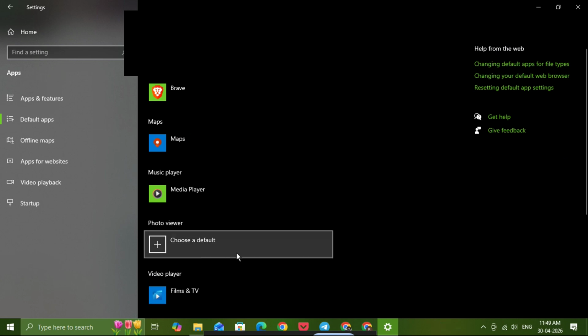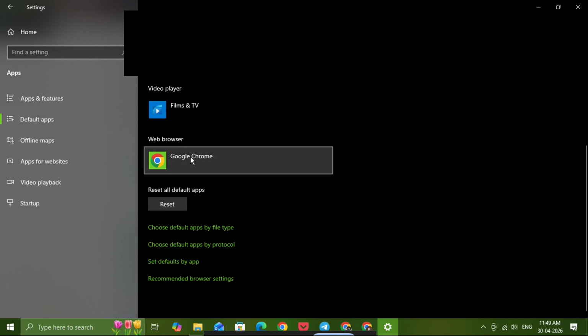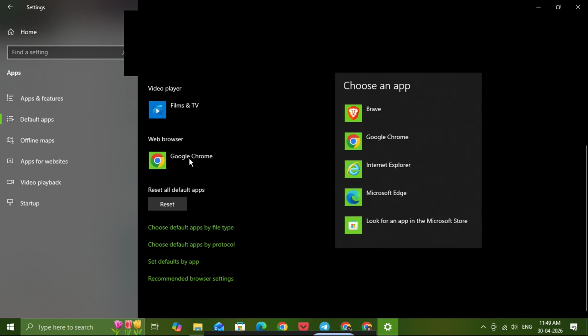Now scroll through the list until you find the web browser setting. This is the option that decides which browser opens links by default. When you find it, click on the browser that is currently set as your default. A list of available browsers will appear, and this is where you can choose a different one. From the list, select Google Chrome.